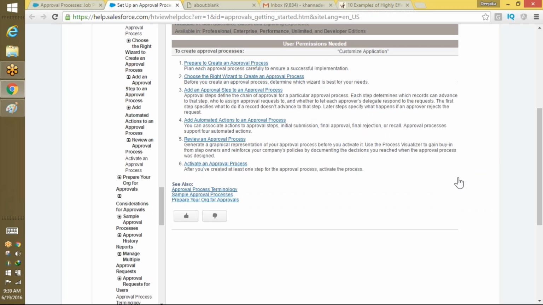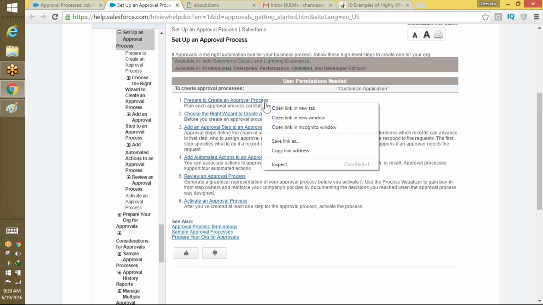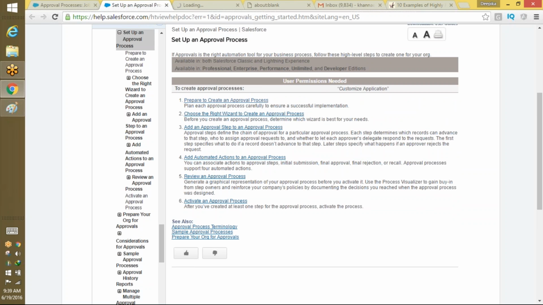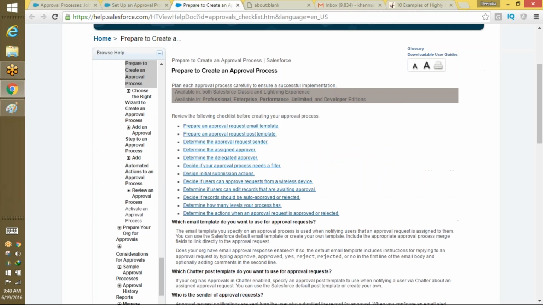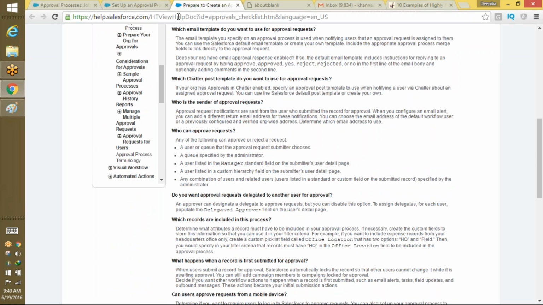So in the approval process, guys, you can also choose the right automation tool for your business process that will need somebody's approval. Prepare to create an approval process. After, let's say, it got approved, you can add workflow actions to it. Let's say if this position got approved, send an email to everyone, or update this particular field, or assign a task or whatever. You can always go ahead and do those kinds of things here.